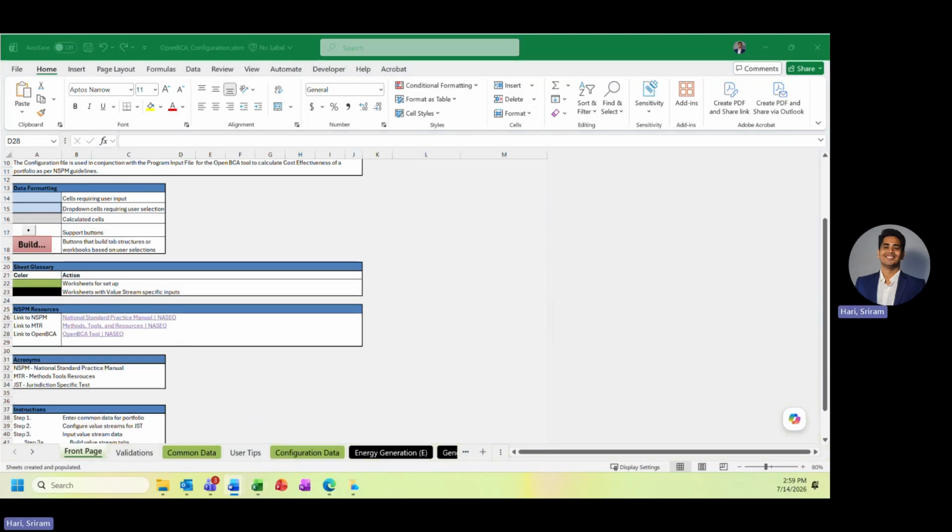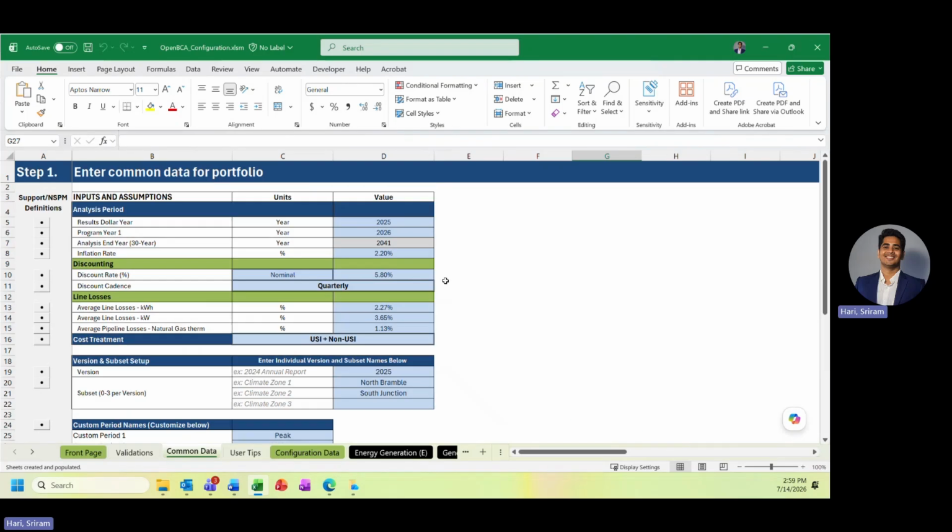Moving on to the Common Data tab, this is where we enter information related to global assumptions that are applied across the entire analysis. These include items such as dollar-year, program year, discount rates, inflation rates, electric and natural gas line losses, and the framework used to treat costs and transfer payments.